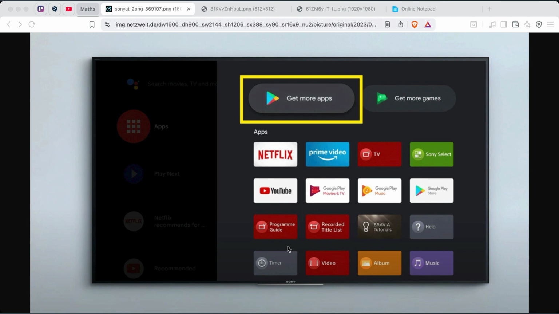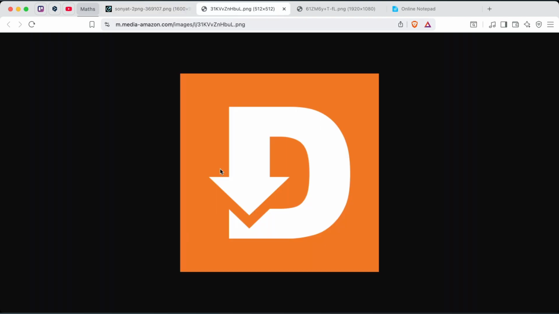So the first step is to install the Downloader app, okay. So just go to your Google Play Store, search up Downloader, and download this particular app, okay.